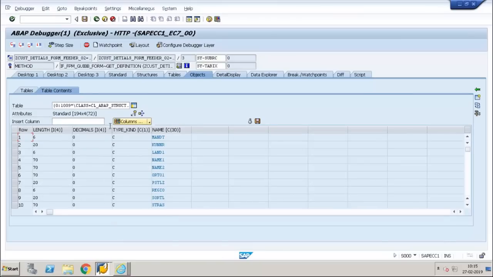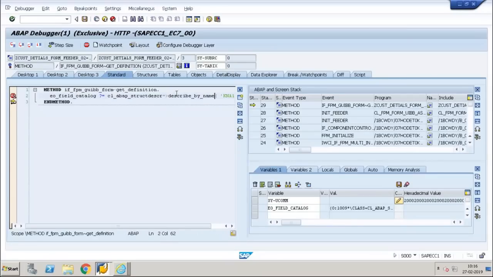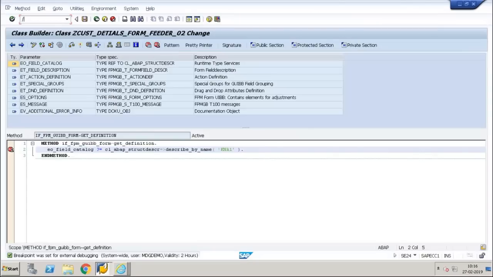If you are able to populate these components via coding manually, then you should not require any SE11 structures created. Right now we took the concept called creation by name, describe by name. There will be something called describe by data also. You define one data by internal table, and in that internal table, fields will be automatically created.